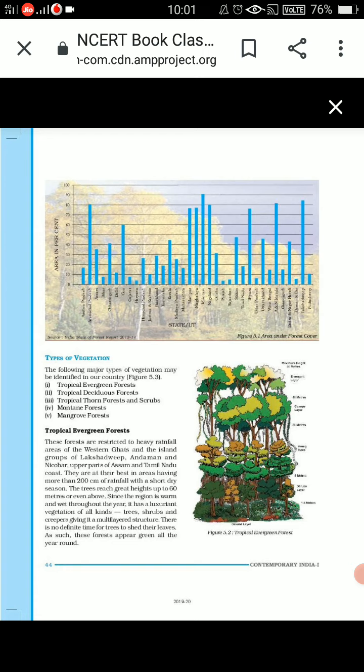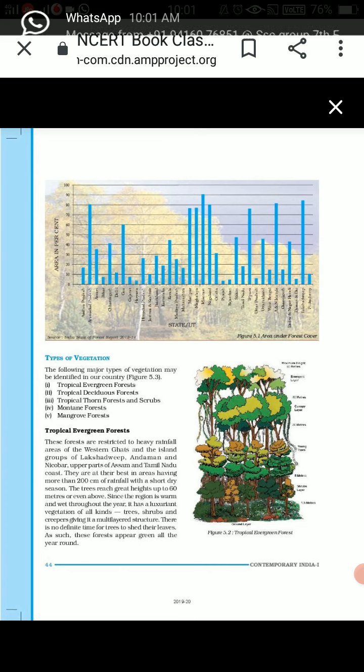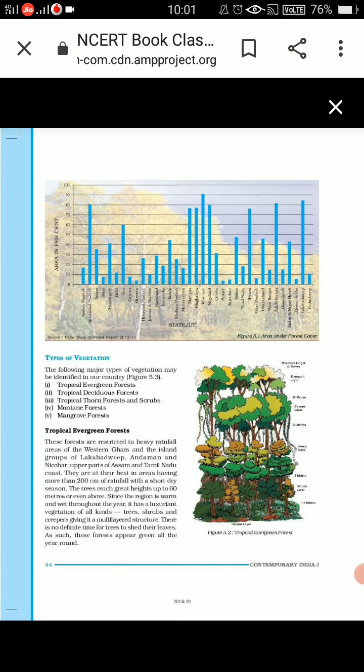As it is known as evergreen, it means the trees are not shedding the leaves at the same time, but they are shedding the leaves at different times. So that's the reason why these forests appear green. So what are the trees? The important trees are ebony, mahogany, rosewood, rubber, cinchona. And animals which are found here are elephant, monkey, lemur, deer. The one-horned rhinoceros is found in India in the jungles of Assam and West Bengal.